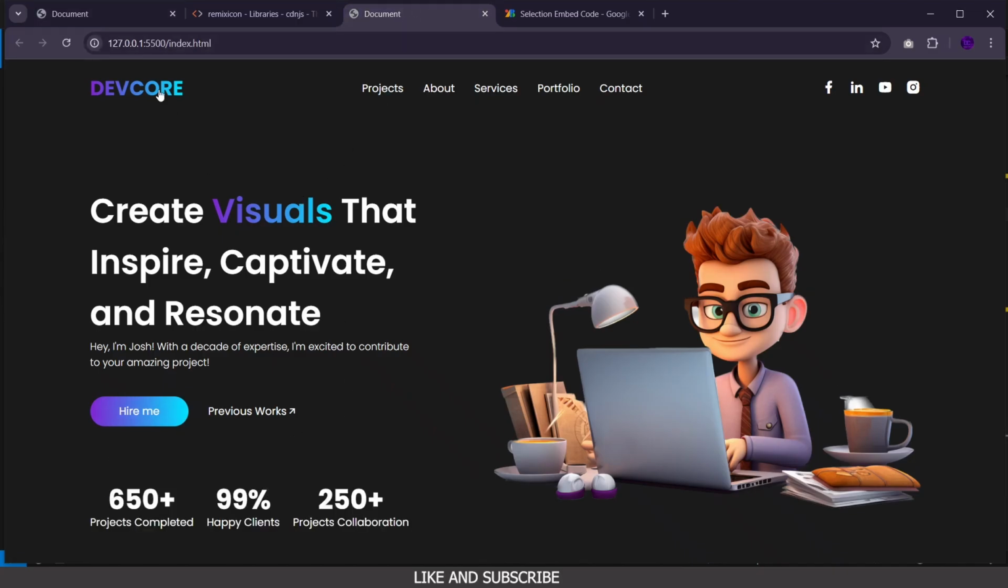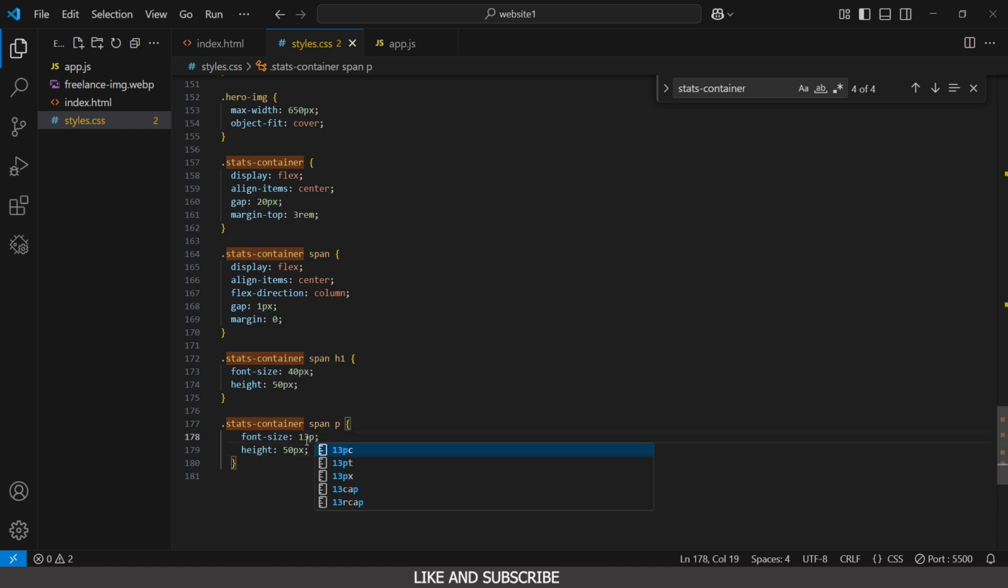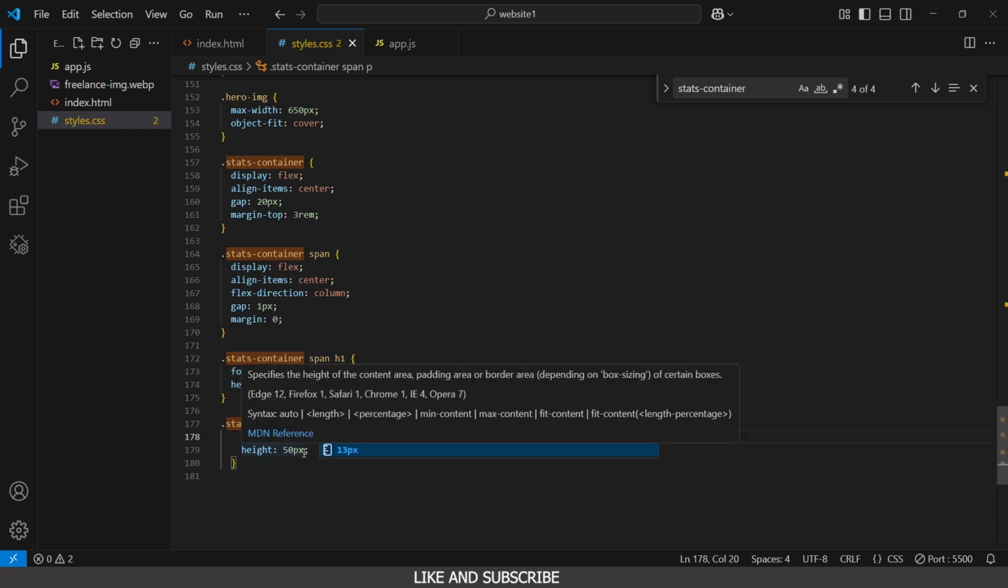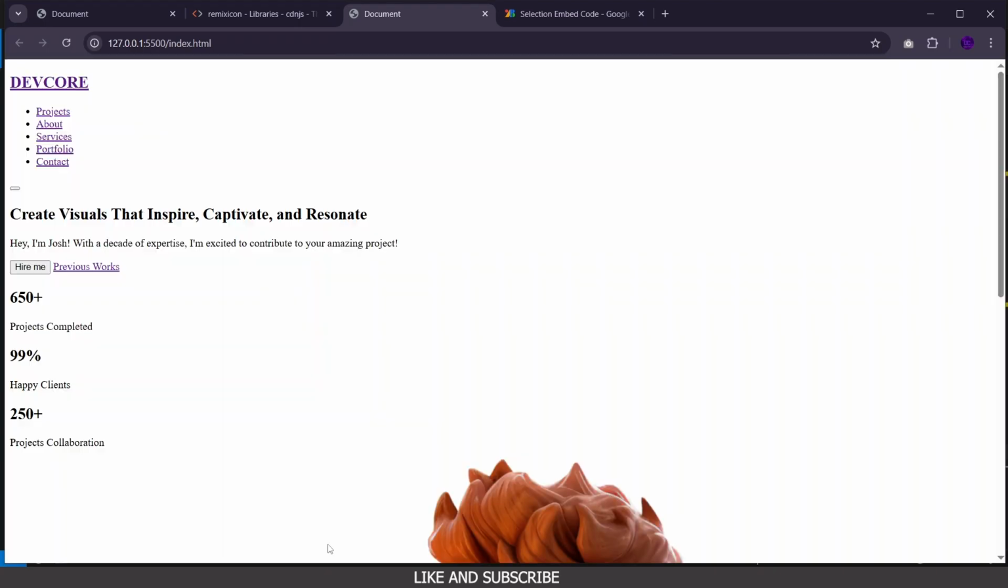Let's see, it's now looking like just what we want right here, but we still need to reduce the text size for the descriptions. So we're just going to target the p tag that is right inside the span. All you have to do is copy this, paste it down here, and the h1 is going to become p for the paragraph tag. So set the font-size to 13px and set the font-weight. We don't need this height. What we need right here is font-weight. The font-weight here is going to be 300, and that should do it.